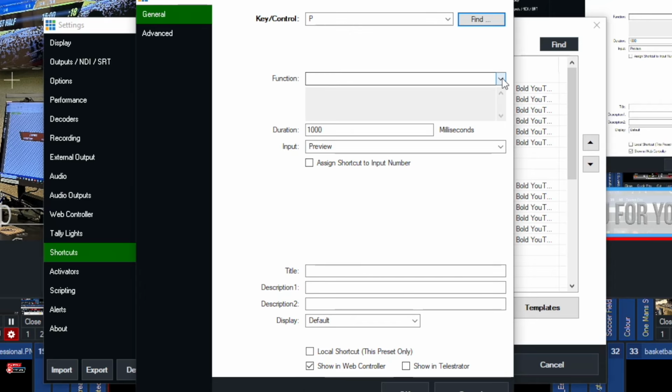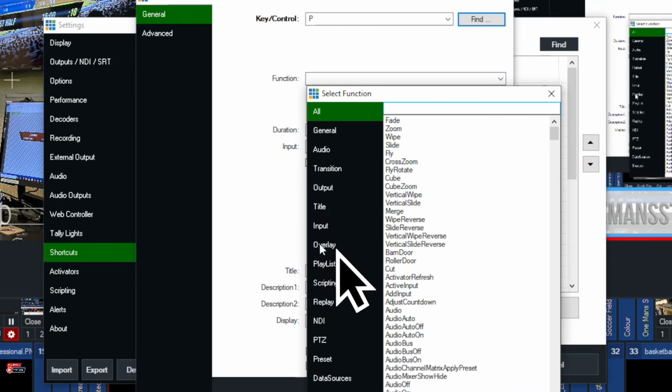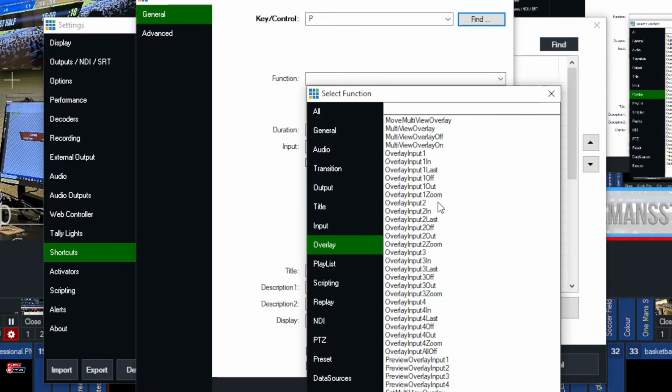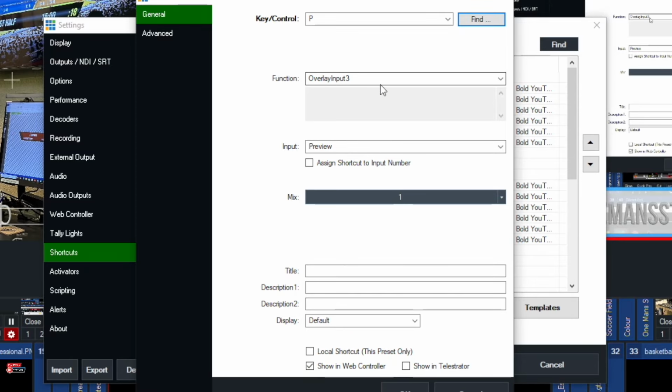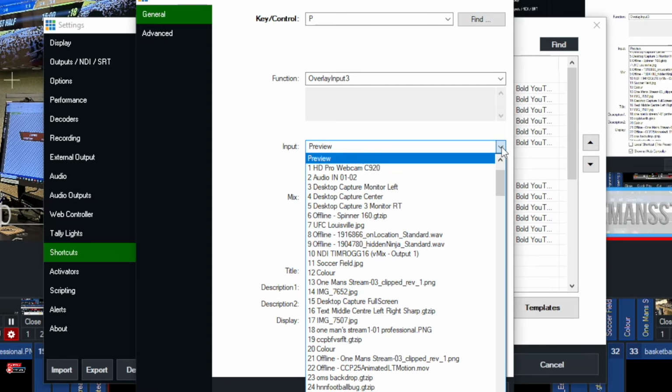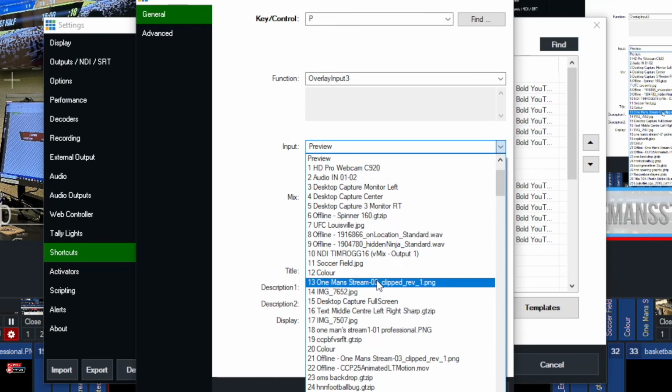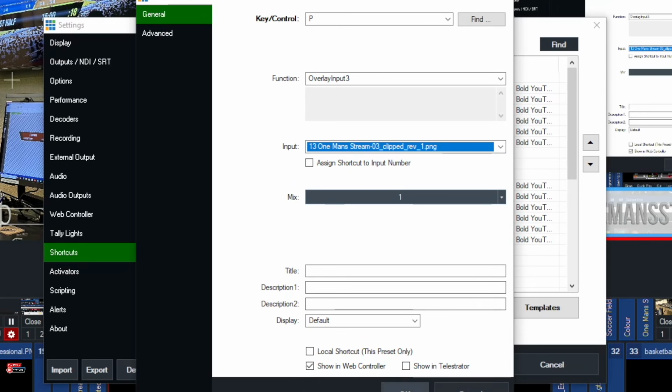So now we're going to go to Function, and we're going to use an overlay function. We're going to use overlay input 3. If we use it like this, with this command right here, we'll be able to use it as a toggle. And we're going to use it on this right here, the One Man Stream logo. Before we click OK, you need to specify mix. We have all of these other ones on mix 1, so I'm going to put this one on mix 1 as well. And we're going to call this One Man Stream Bug.